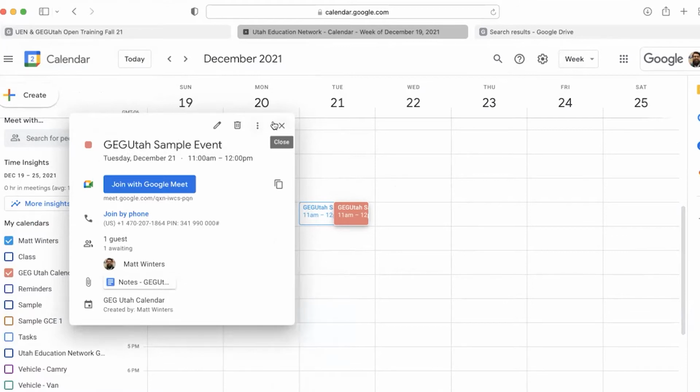Up here at the top though, we have more options now. So the first one is to edit the event. This will take us back into that screen, allow us to change everything up, make sure you're good to go. Delete event, which happens sometimes. Sometimes we have people cancel or things happen with our schedule. We need to delete events. It's just right there with the trash can. The last thing right here is options.